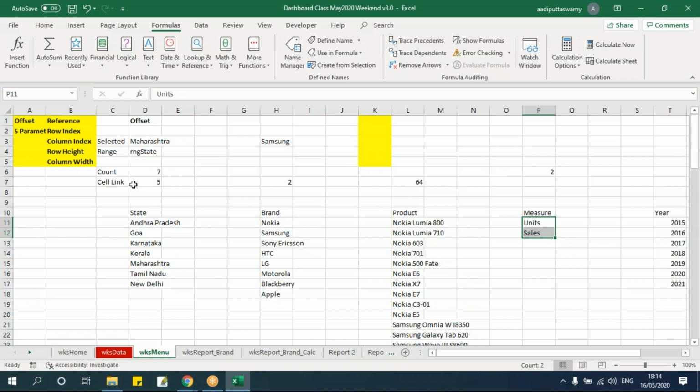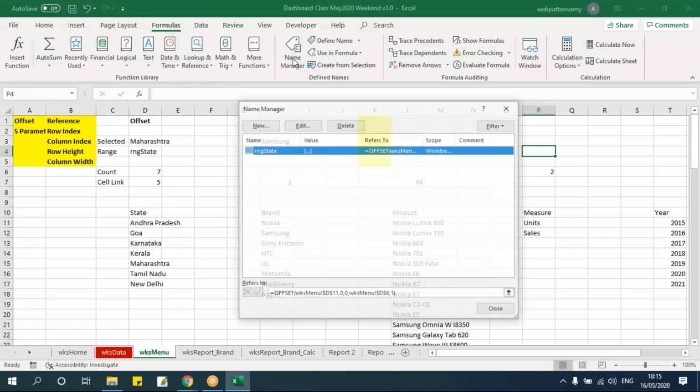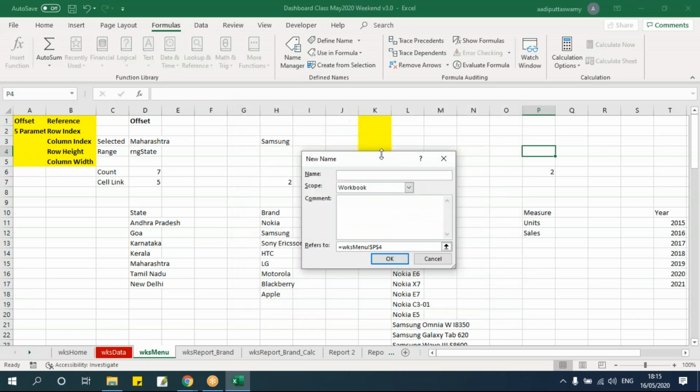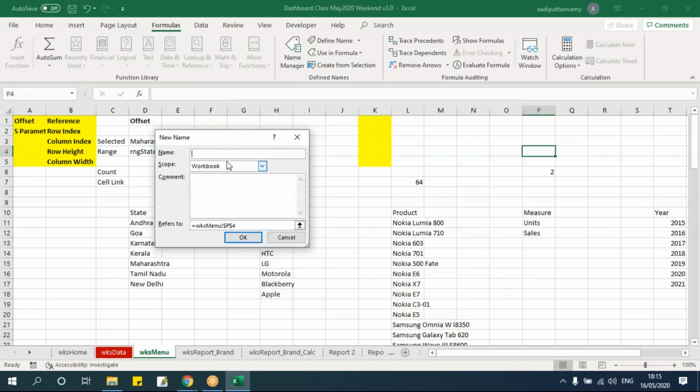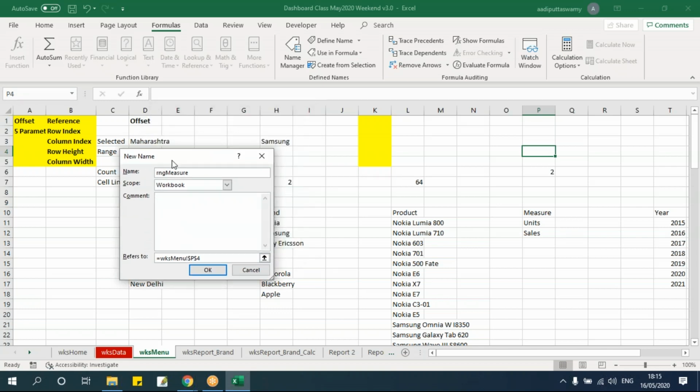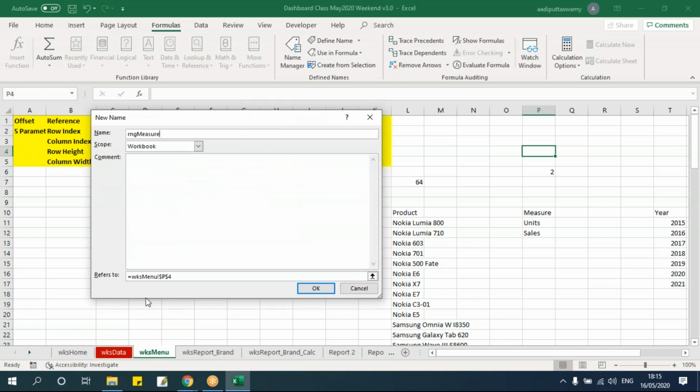Next is the range, the dynamic range. How to create? We'll go to this formula. I'll say Name Manager. I'll say New, and now I'll say RNG measure. So we used this OFFSET function. Let's go here. I'll say equals OFFSET of, and we also discussed that there will be 5 parameters.